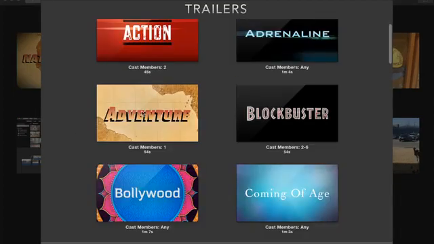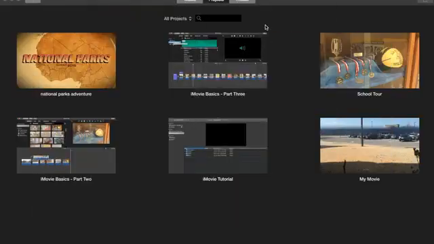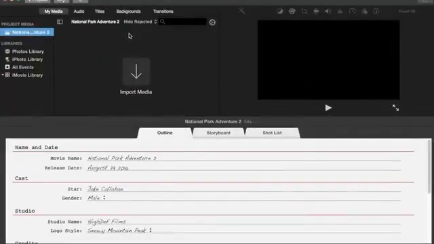I'm going to choose the adventure theme since that's the one I used in my demo, and that way you can see exactly how I put that one together. Let me click on the adventure theme. Notice it's highlighted in blue, so I'm going to go down here and click on Create. We'll call it National Park Adventure 2. Click OK, and it opens up right into the editing window where you're ready to start adding content to your trailer. Notice at the bottom there are 3 tabs: Outline, Storyboard, and Shot List.